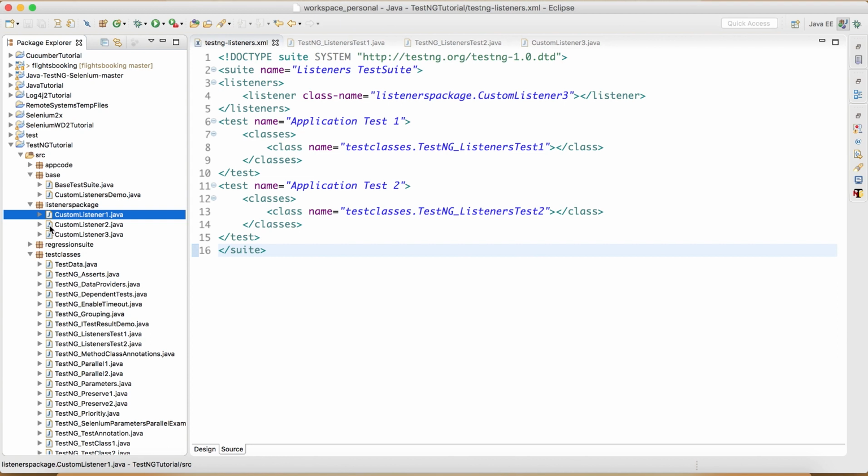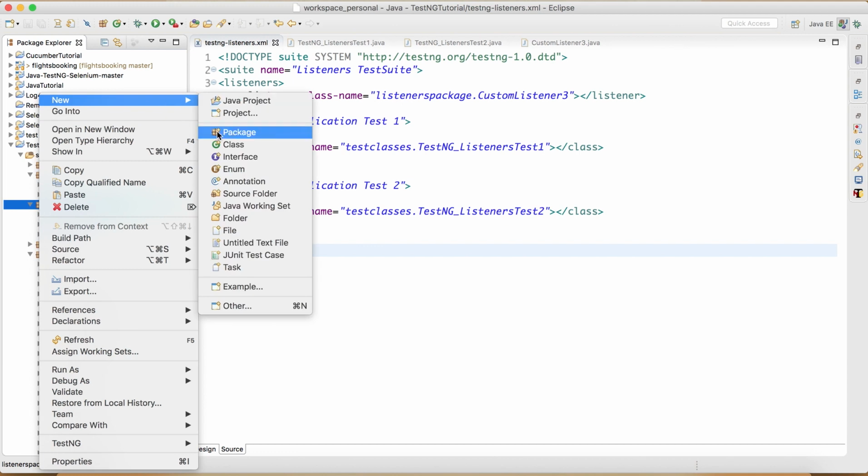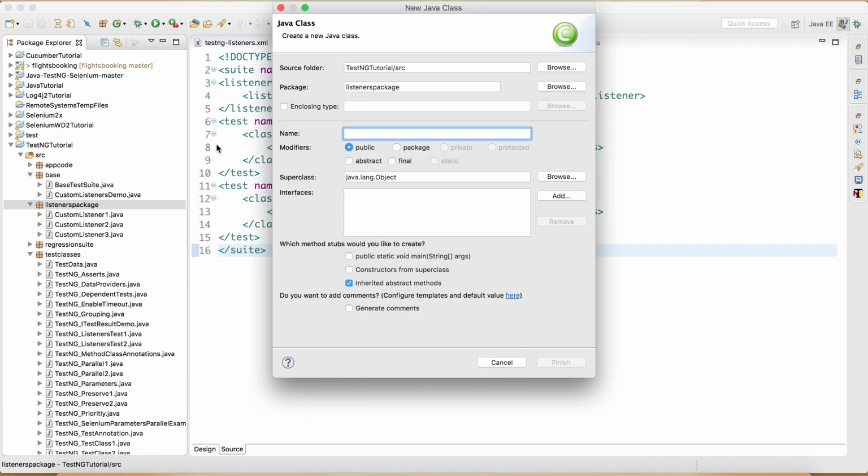What we can do here is simply refactor it and put everything under one custom listener, and then use that custom listener in our test classes. That's very easy and simple to do, right? So we are just going to create a new class and name it custom listeners, and click finish.